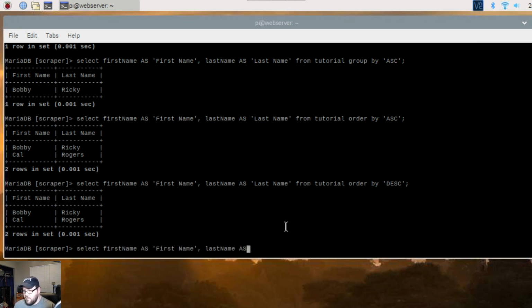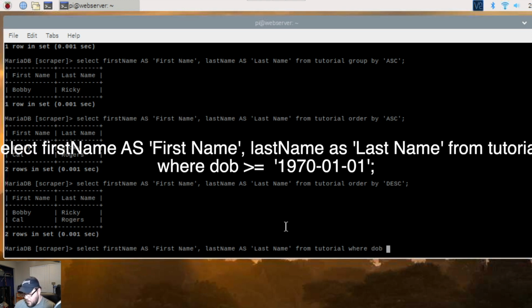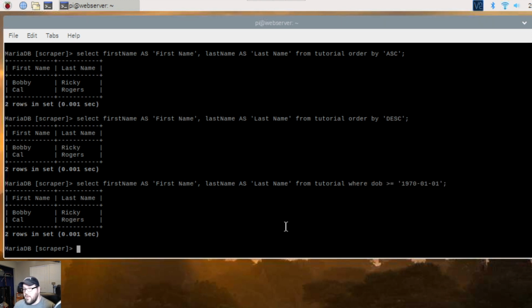So let's go back. Yeah. So we'll say from tutorial where date of birth, and you can actually do is greater than or equal to, and then it wants the year first, so we'll say 1970-01-01 like this, and it'll give us everything that's greater than 1970.